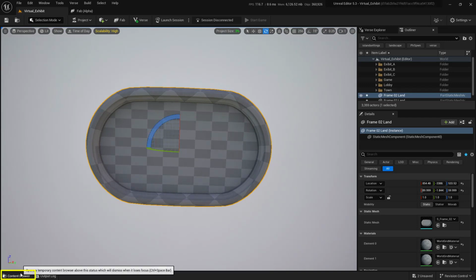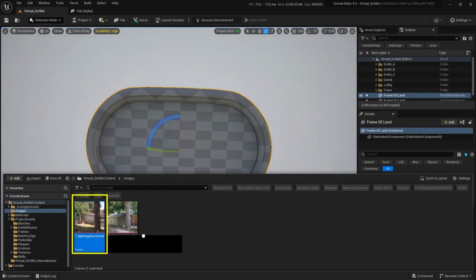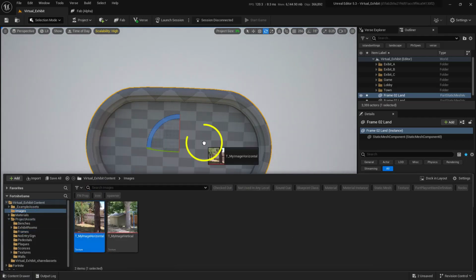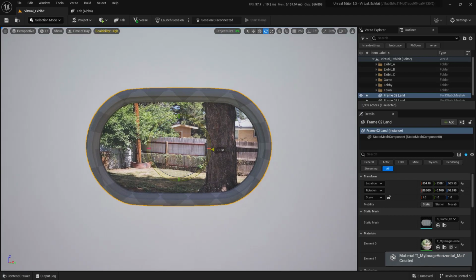And down here in the content drawer, let's go ahead and open this up. Let's go back to our images. And I'm going to go ahead and take my horizontal one here and click and drag this onto the picture section of this frame and let go. And if I get lucky, hey, it was right side up. Cool. I'm going to rotate this just a little bit because it is a little bit off. So there we have it. We have now added the texture onto this frame.